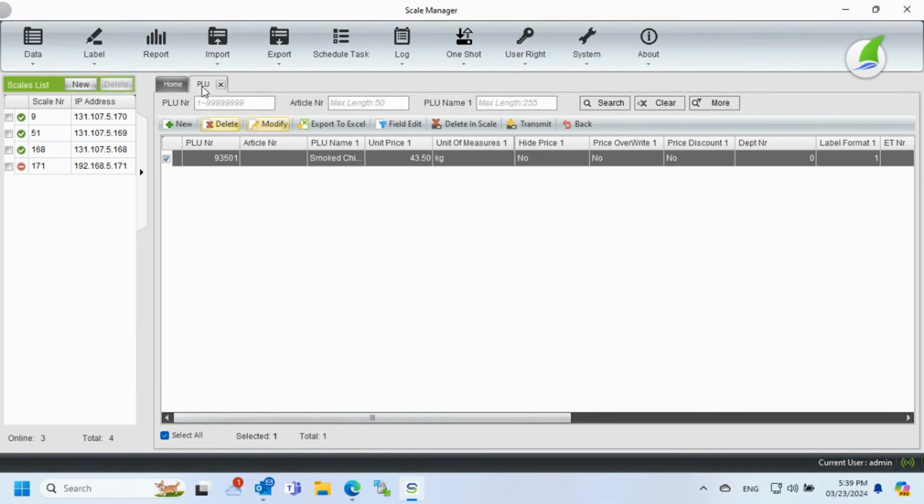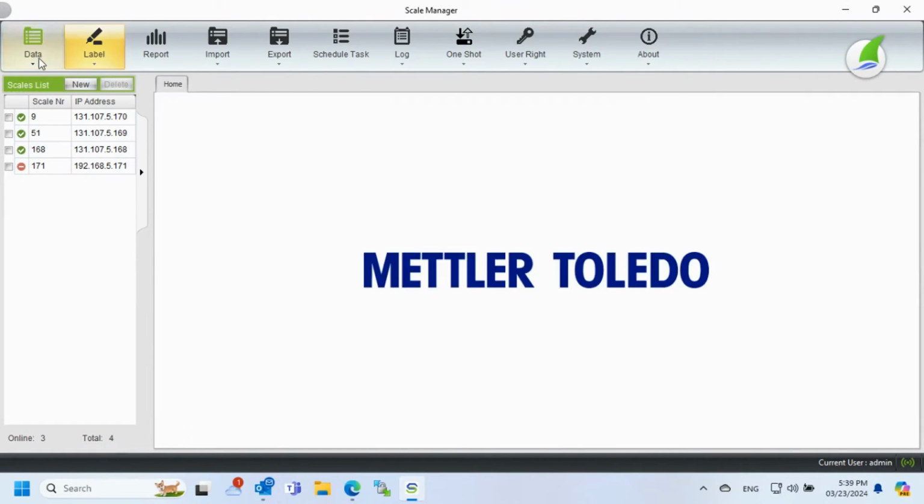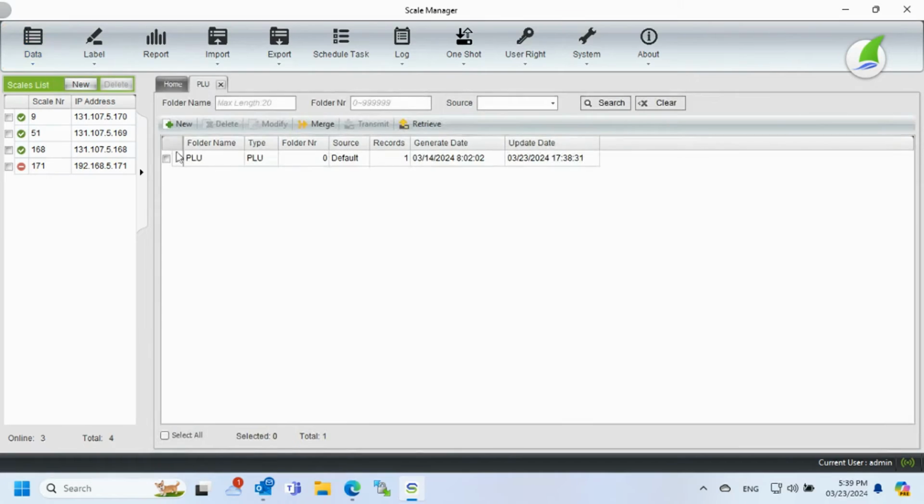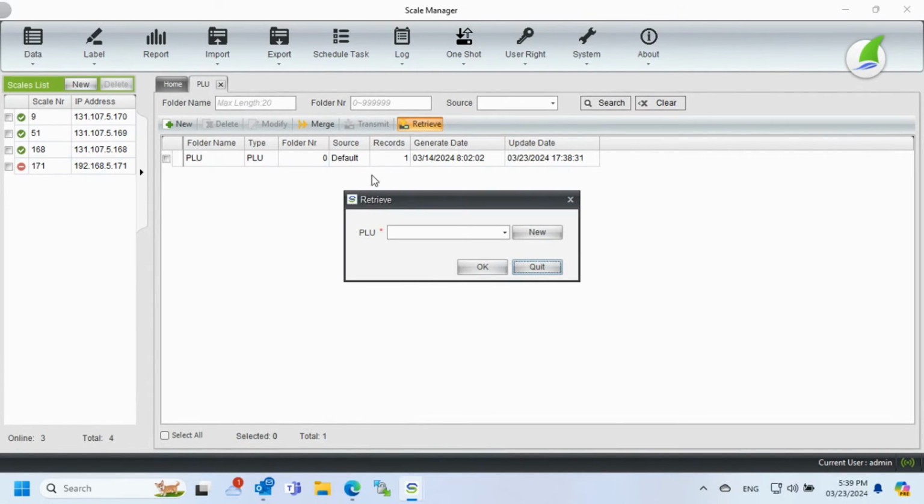If you have an existing weighing scale that has existing items, you can retrieve them and save them to your local PLU database. On the top menu Data, select PLU on the list. Select the Retrieve button. On the Retrieve form, select an existing PLU on the list, or click the New button to create a new PLU, and click the OK button.